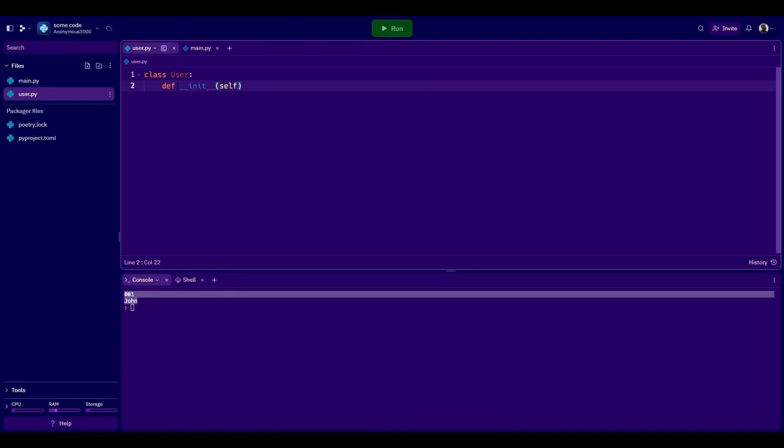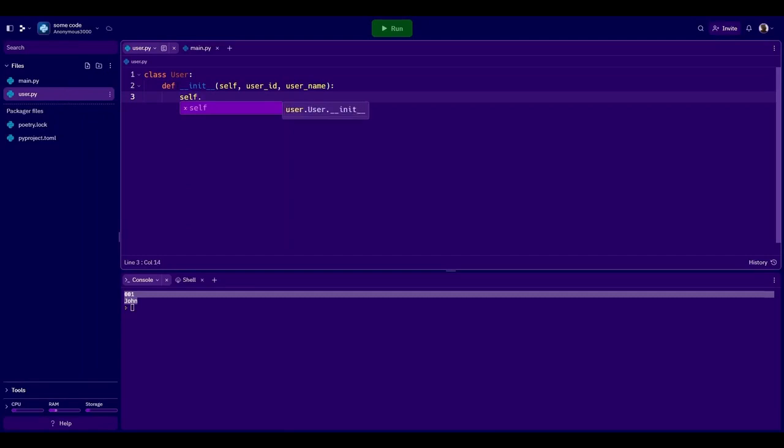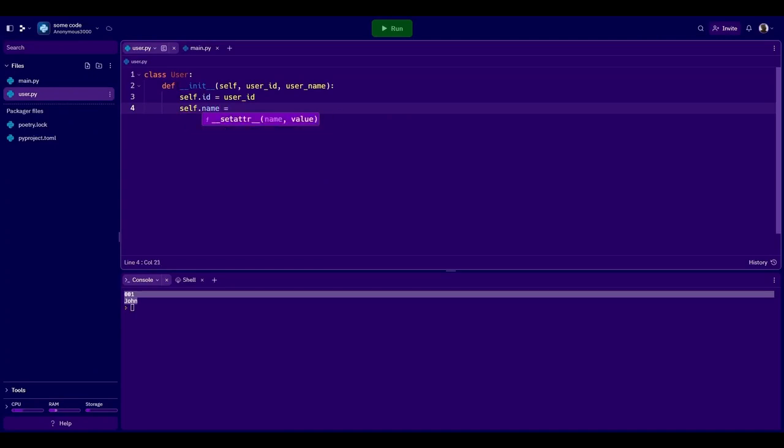That's why it's called initiation, and it's compulsory that you enter self. I mean, if you want it to be part of your class, then you have to enter self. Now let's give it some parameters like user ID and username. Now let's give it some values: self dot id equals user ID, which you're going to get from the class when you are initiating it. And the name will be the username.